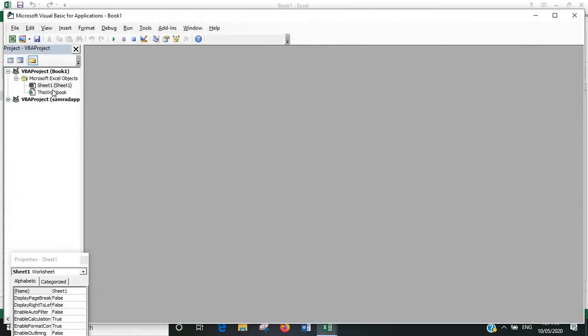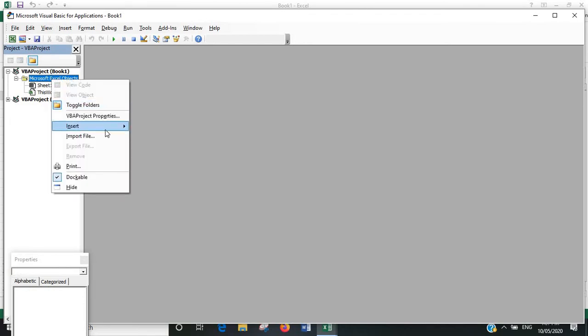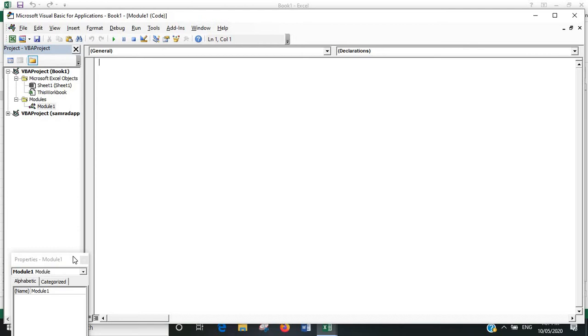We'll go to the Visual Basic Editor. Insert a new module. Okay. So what should we call this module? Let's call it Highlight Duplicates. We'll start off the string.